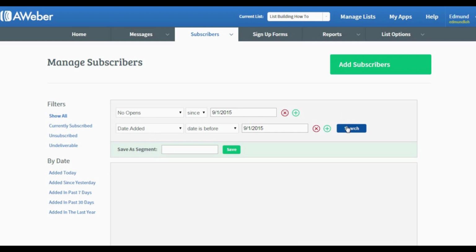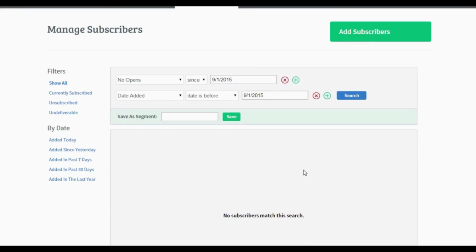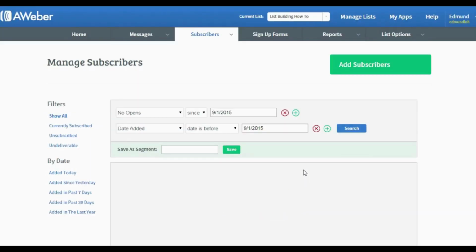Wait for a moment for it to filter your list, and then, when the list is loaded, scroll down to see the list. And you can see that this is a new list, so nothing shows up. But just to show you how to do this, once you're done, click the Delete button to remove them from your list permanently. And that's all there is to it.